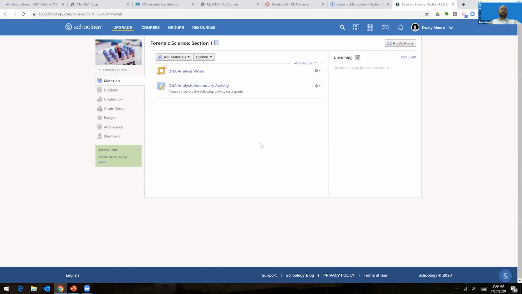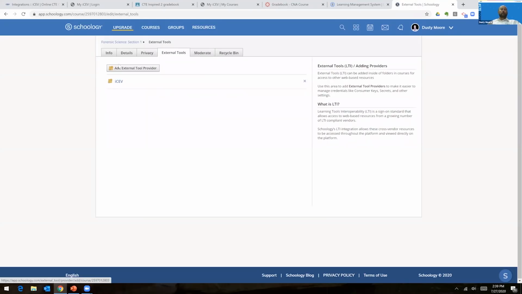So the first step is always setting it up as an external tool. Again, in many cases, your district admin or your district technology team is going to do this for you. But in case they haven't, let me show you where you're going to find that. If I go under course options and I go down to external tool, here I've got ICEV listed as an external tool for this particular course.